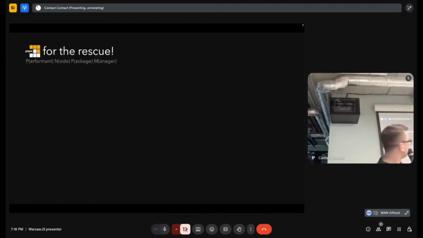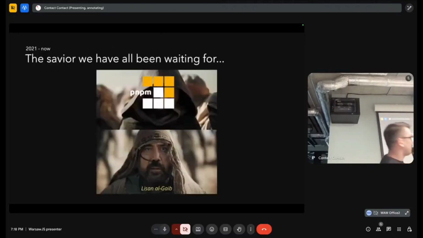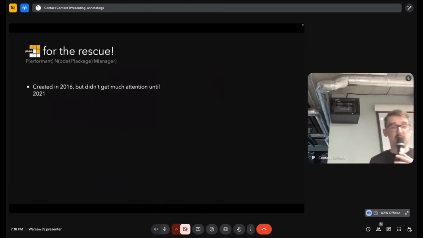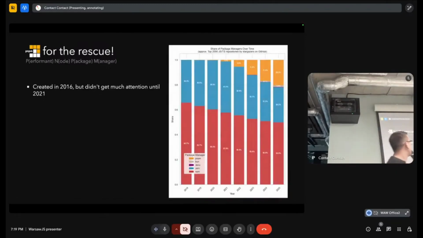It doesn't work. PNPM, which stands for the Performant Node Package Manager, was actually created in 2016, only a year after NPM announced its hoisting approach, but didn't get much traction until 2021. You can see that on this chart I prepared, where I scraped the information about the package managers used in the top 2000 JS and TS repositories on GitHub. Right now it's around 20% of the market share, while back in 2021 it was like 1%.